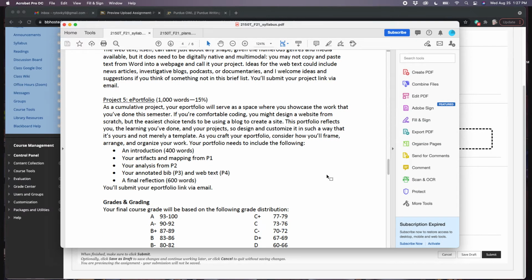And then your final main project is an e-portfolio. So this will be a digital portfolio online. You'll bring your first 4 projects into it. You'll incorporate them in such a way that you also have an introduction to the portfolio overall, and then a final reflection on the portfolio. And again, we'll talk about what these mean, and we'll do some kind of pre-writing with them in class as well, or for class as well.